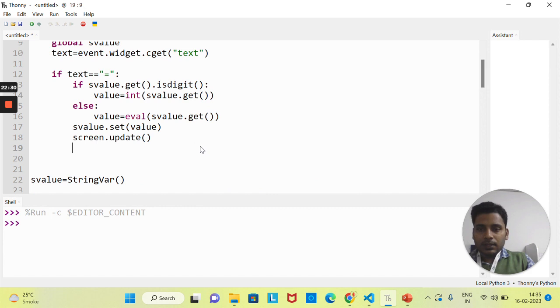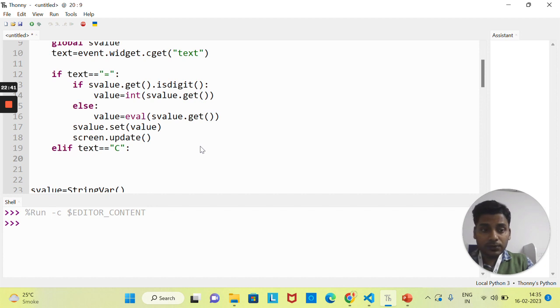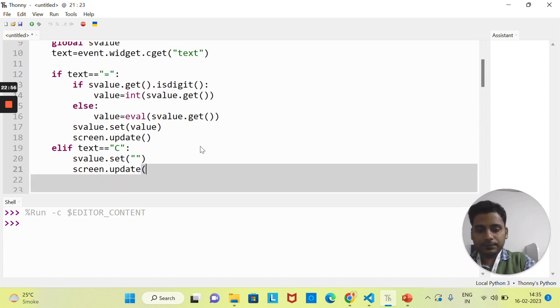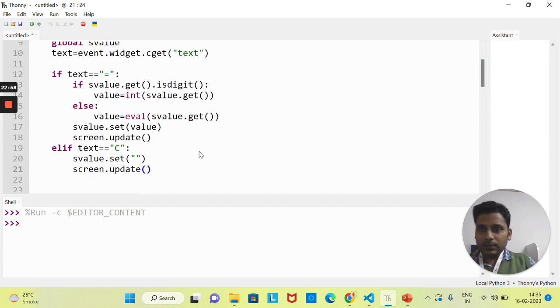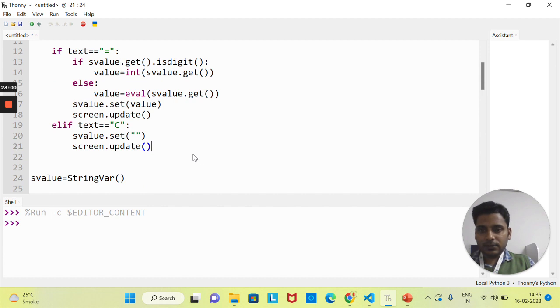Now after this, I'll write some more conditions. If text is equal to, let's suppose, C. If anyone enters C, at that time I want to clear the screen. So I'll write s value dot set, and set this value with a blank string. And then again screen dot update. Yeah, fine. So this one is also fine.